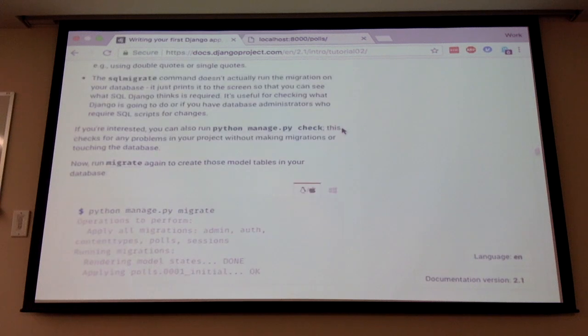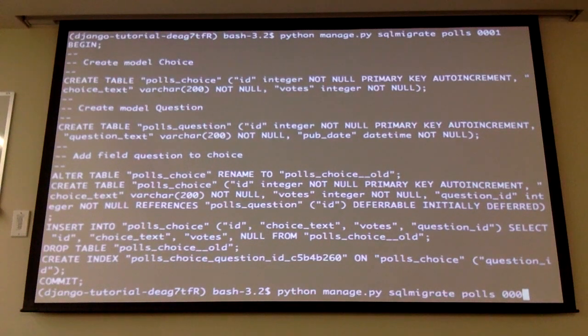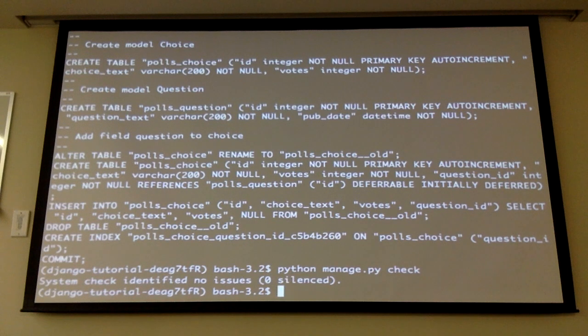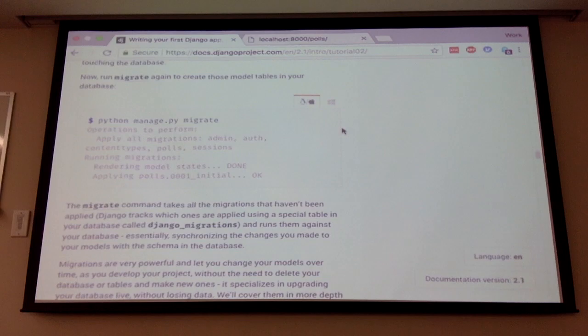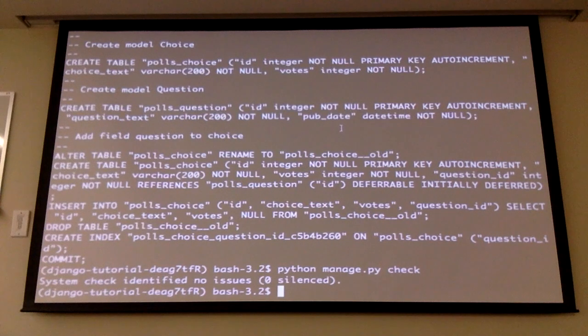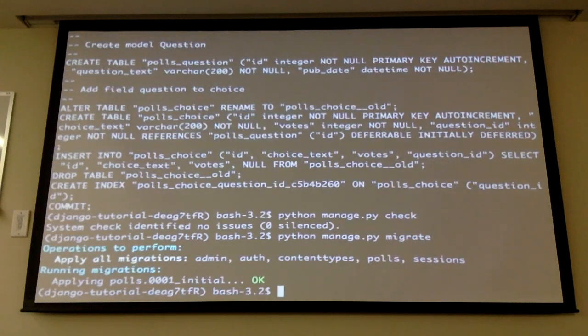If you're interested, you can run manage.py check. This checks for any problems in your project without making modifications. Let's just see what it does. Sweet, no issues. All right, let's do this migration. We've applied polls.0001_initial, and it's okay.